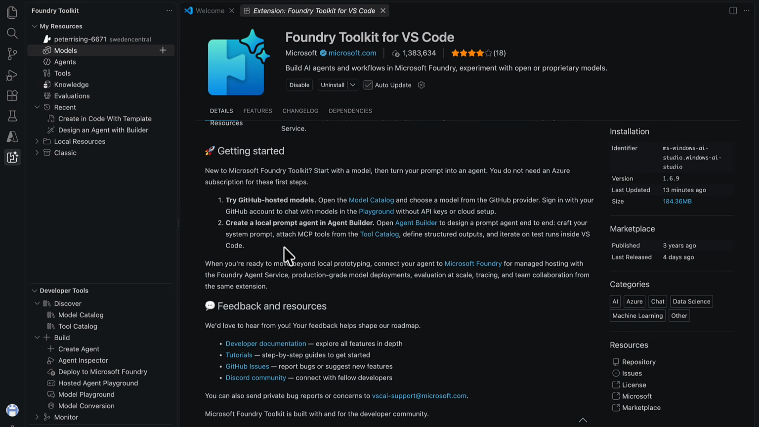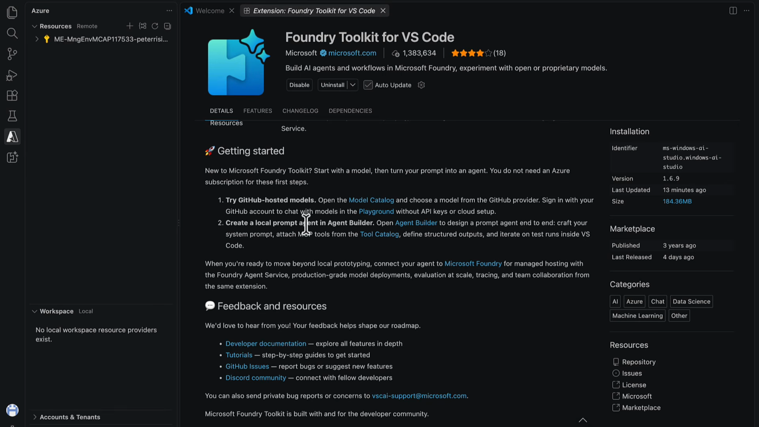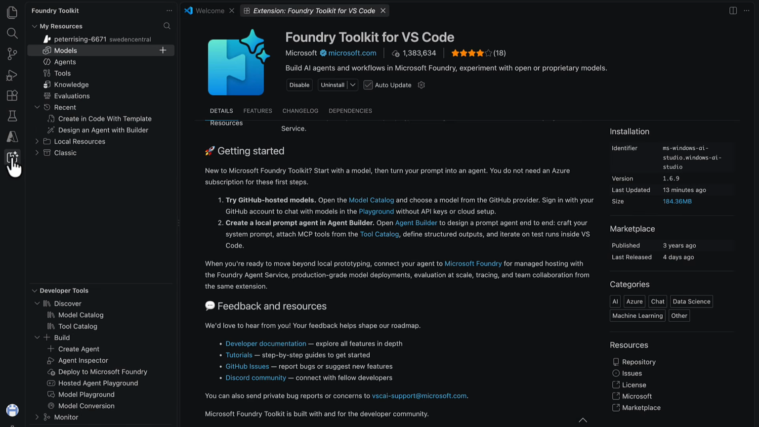So that Foundry agent extension didn't take very long to install, and we are all good. And now we can select the Foundry Toolkit from the left-hand pane here, and we can see on the left here, we've got our Foundry Toolkit here, and we've got our resources here that are ready to be used. You will be asked to connect to Azure the first time you go into that, but that's a very quick and painless process. So here we go.